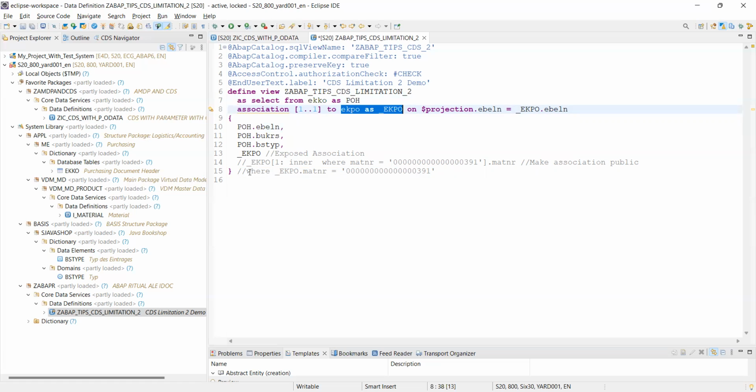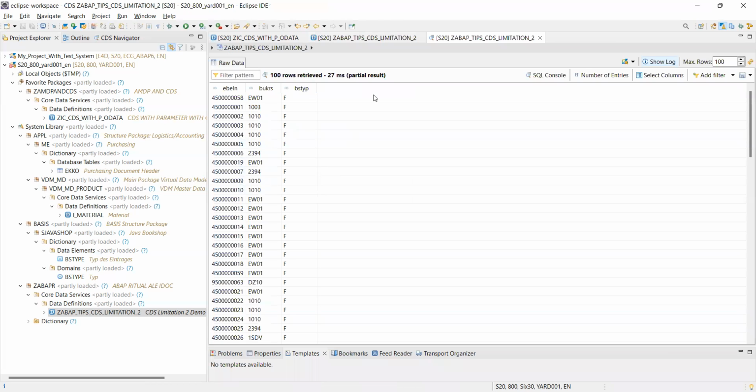Now if you enable this, let me correct this association cardinality, because it's from EKKO to EKPO. So the cardinality of the association should be 1..*. All right, you can see that now there is no error. It's working perfectly, there is no issue. And if I run this CDS also, I'm getting the data perfectly. There is no problem, right?